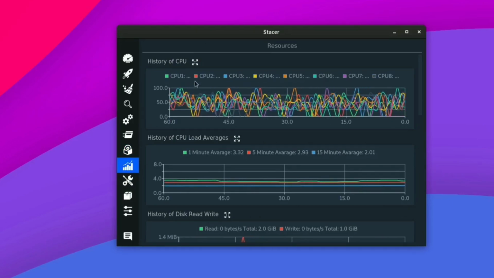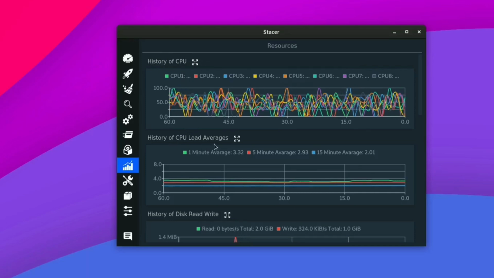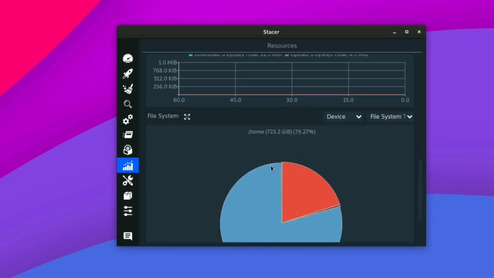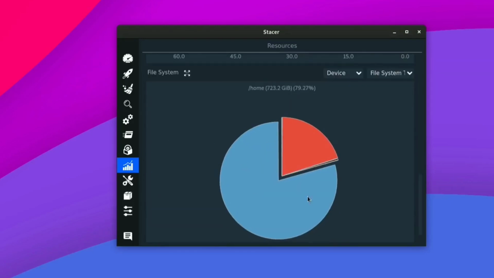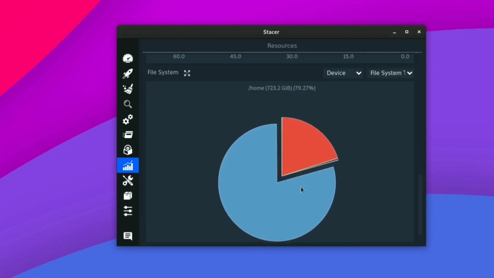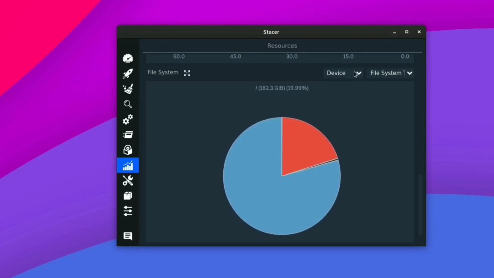Okay, so next option is history, or what we can call resources. Here is a simple graph of the history of CPU, history of CPU load averages, history of disk read write, etc. And also here is one pie chart for displaying memory, like home, root, and boot. You can also change the device or file system from here.